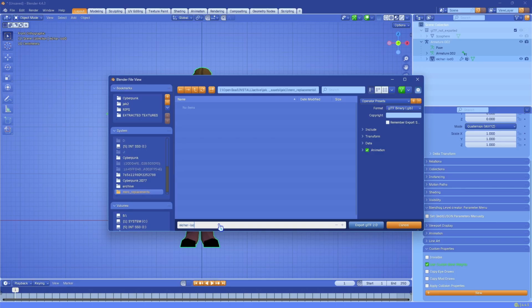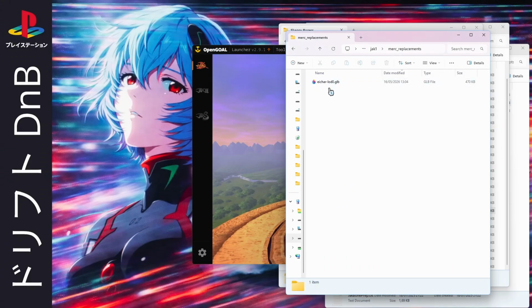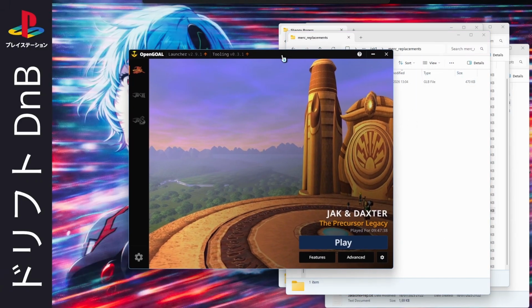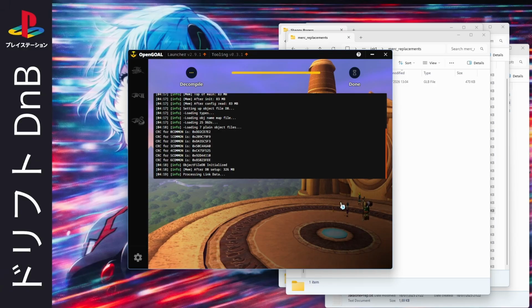So it's the character name minus LOD0. We're gonna go to include, limit to selected, because we only want these parts to be exported. And under data, we want also to have our custom bone weights. And now we can export it. So now we have it over here where it should be. And now we can go to advanced and decompile it again. And what it does, whilst decompiling, it also applies our model from the merc replacements folder.